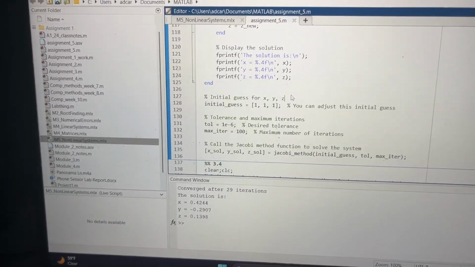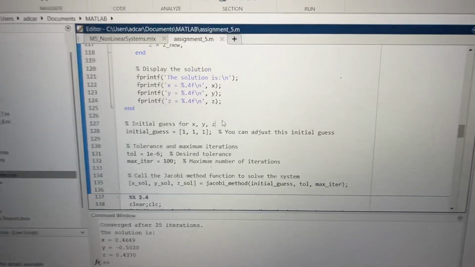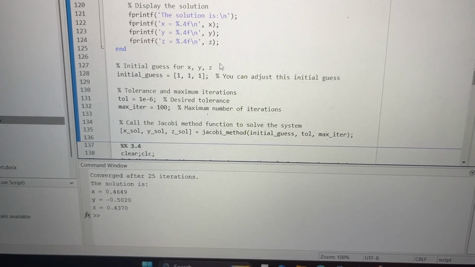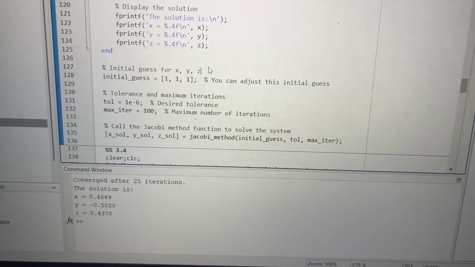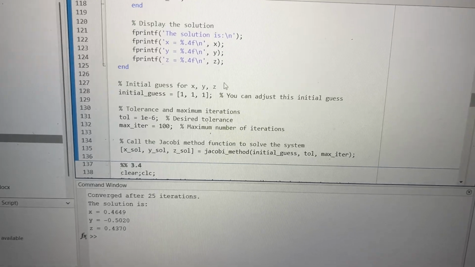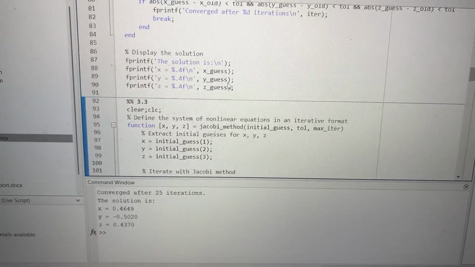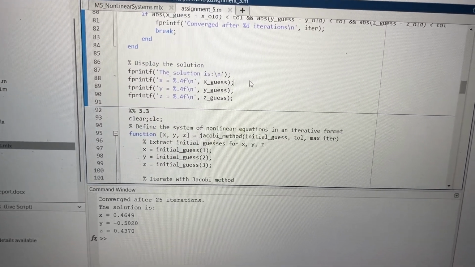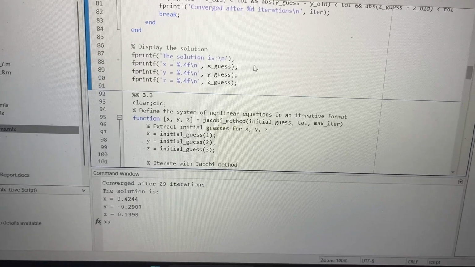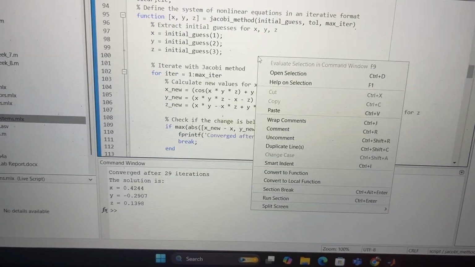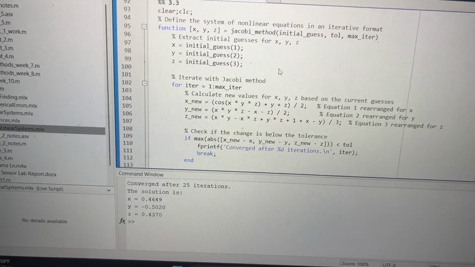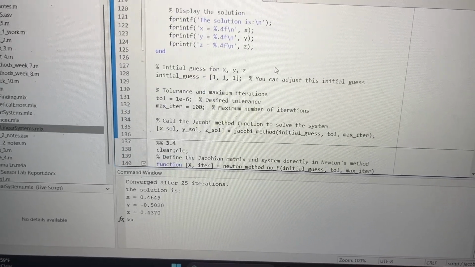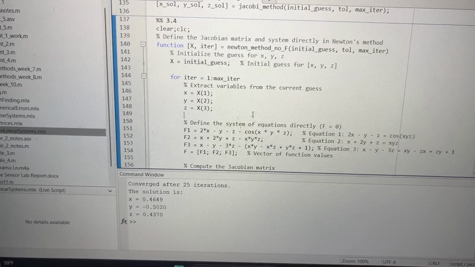Which, is that actually the exact... Oh, never mind, I ran the wrong code. So it's actually 0.4649, negative 0.5020, and 0.4370 after 25 iterations, which is a bit far off compared to what I got on the other code for this. Each one increases by a large margin.